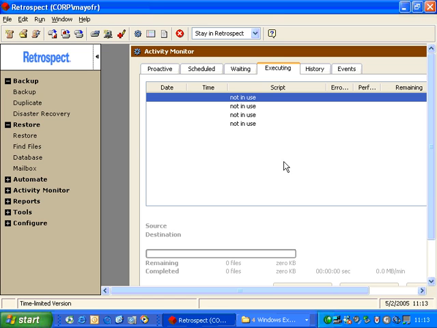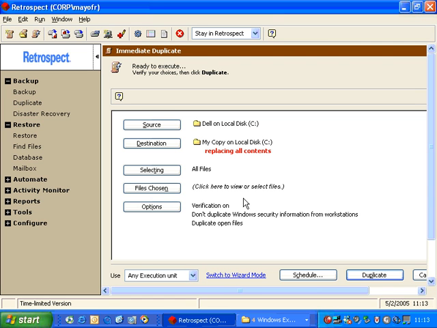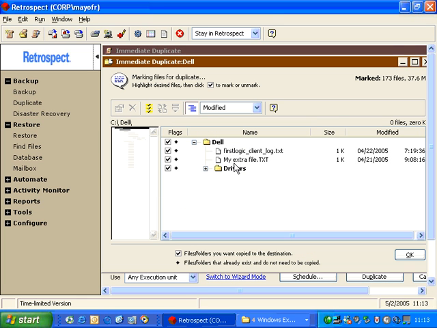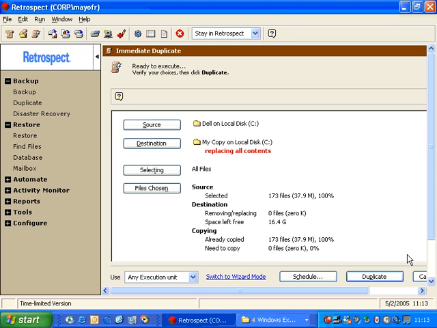So once the file has been copied, then when we go to look at the duplicate again, and we look at Files Chosen, that extra file now shows a diamond because we copied it during the last operation. So we can see that duplicating files is an incremental process that can be fairly fast once your initial copying has been completed. Now, if I were to add an additional item to the destination folder, Retrospect would actually need to replace it because it doesn't exist in the source folder.